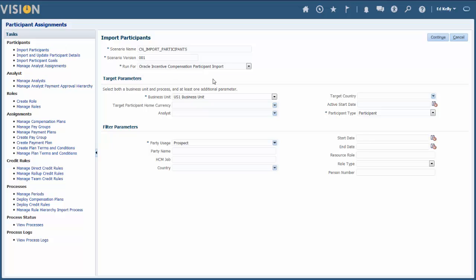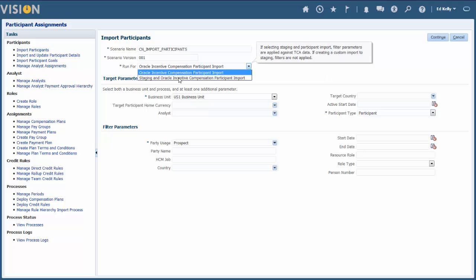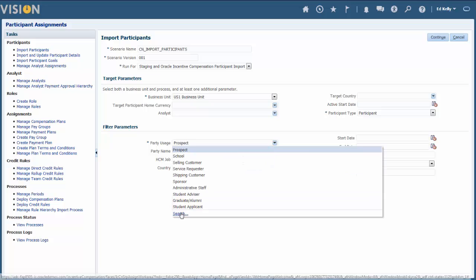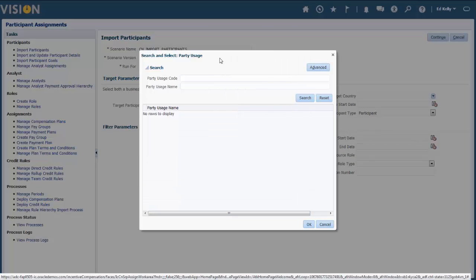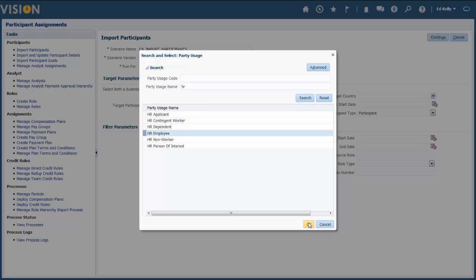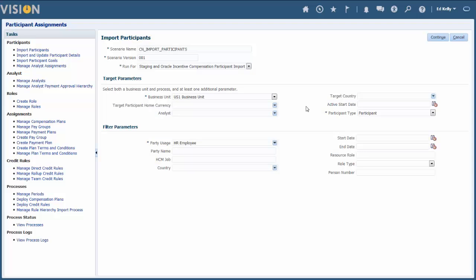I'm going to select Run For, and from the list of values, I'm going to select Run For Staging and Oracle Incentive Compensation Participant Import. And for party usage, instead of Prospect, which is defaulted in our demo environments, I am going to search for HR Employee. Here I can see a number of usages, and so I'm going to select HR Employee and select OK. The rest of this looks good.